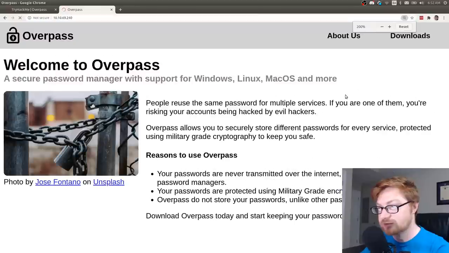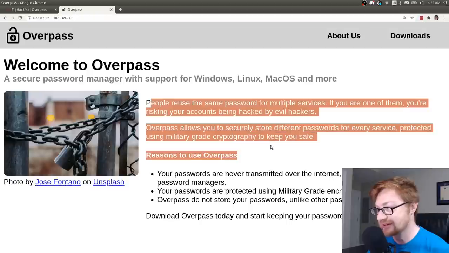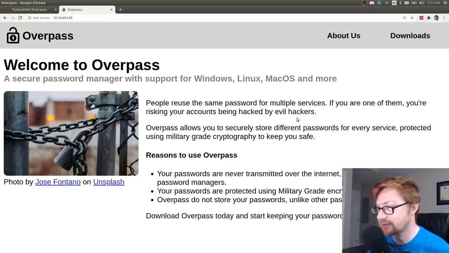It says, welcome to Overpass, a secure password manager with support for Windows, Linux, Mac OS, and more. This is interesting because it's actually a relatively real web page here. People reuse the same password for multiple services. If you're one of them, you're risking your accounts being hacked by evil hackers. Overpass allows you to secure different passwords for every service, protected using military-grade cryptography to keep you safe. Oh yeah, okay.